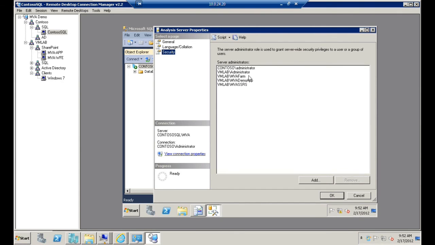And you can see here that the Contoso administrator account is in fact a server administrator, and that's what allows us to use the effective username. This does not mean the effective username that we're passing has to be an administrator. It's only the credentials we're using to make the initial connection. You can see here I actually have added some other accounts as well.